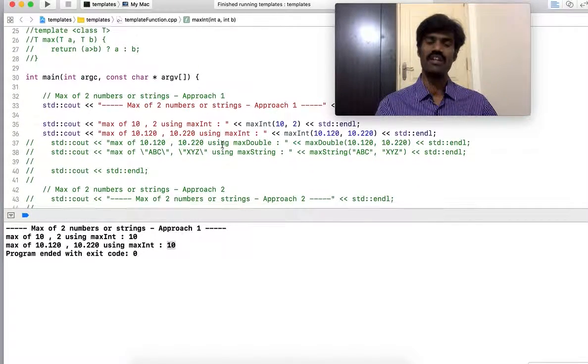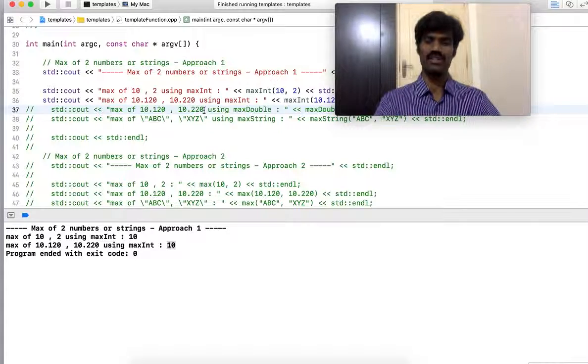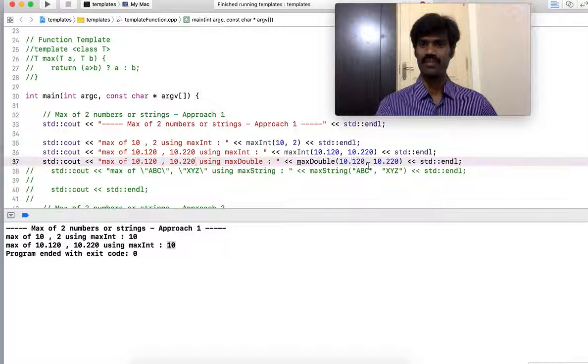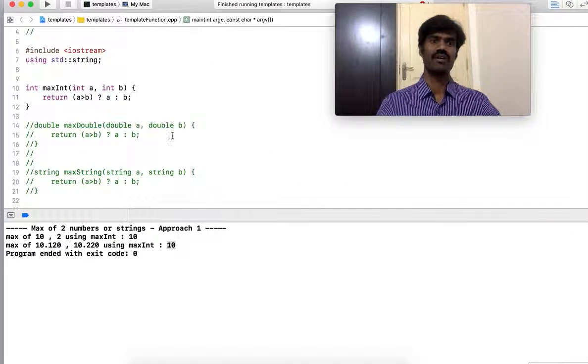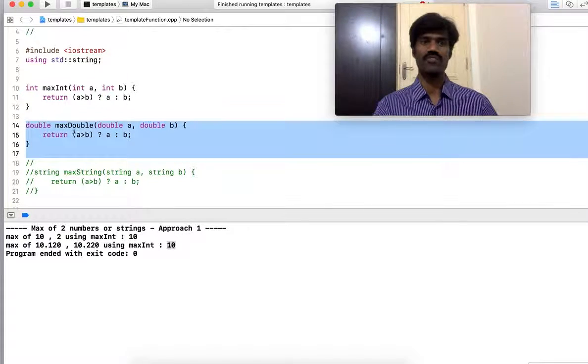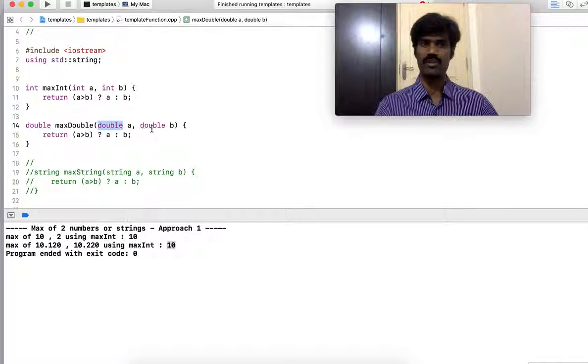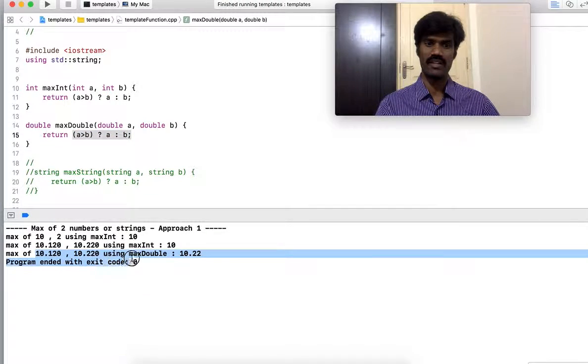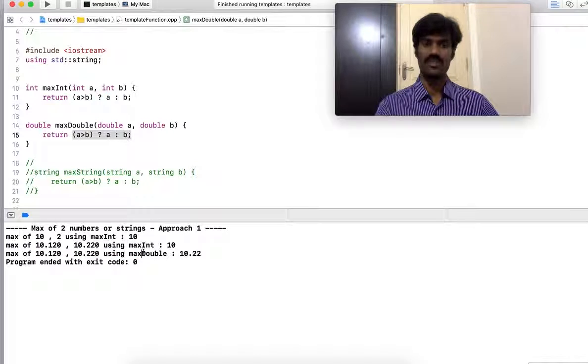Now to solve this problem, we are going to look at the implementation of another function called maxDouble, which accepts 2 doubles. This is the implementation for maxDouble. It accepts 2 double arguments and returns whatever is the maximum out of them. So when I run this function, the third line that you see here, using maxDouble, the maximum value is correctly shown as 10.22.